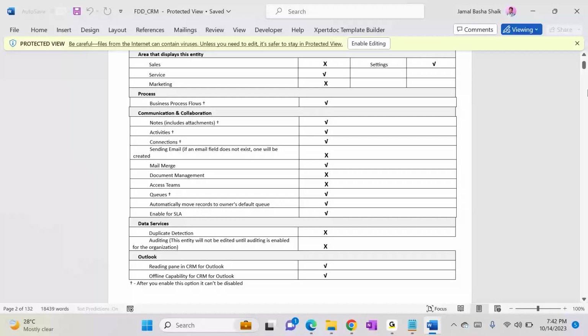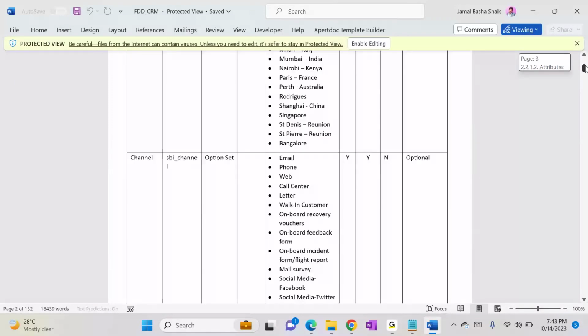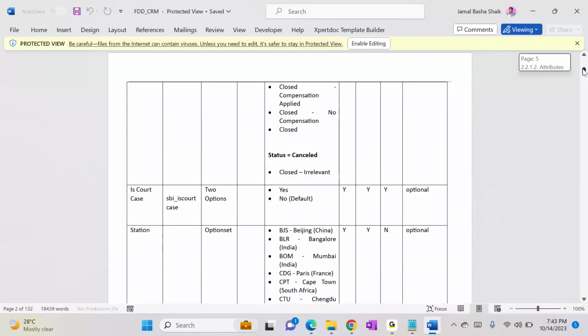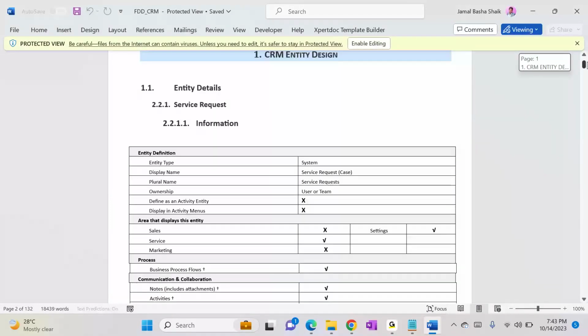So I've shared this document with you. This document is a real-time document. Please don't share it with anybody. So how do you want to work? For example, under entity details you want to customize the entity. Entity type is system, which means it is a default entity. The display name is service request; for case, it is a service request.